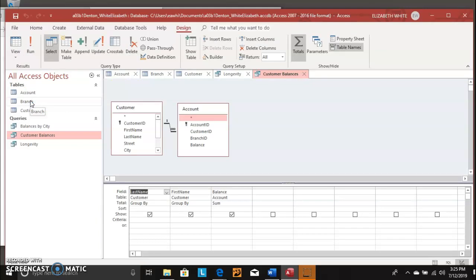So I was told to summarize each of the customer's account balances. I need to list their last and first name and the sum of their account balances. So those happen to be found in customer and accounts. The first and last name was in customer and the balance is in accounts. So I put all those here. The sum, so in order to do that, this total was not here before. I had to hit totals so that would appear. And then it said group by before, and I just hit sum. And it kept these as group by, because that's what we want the sum of.